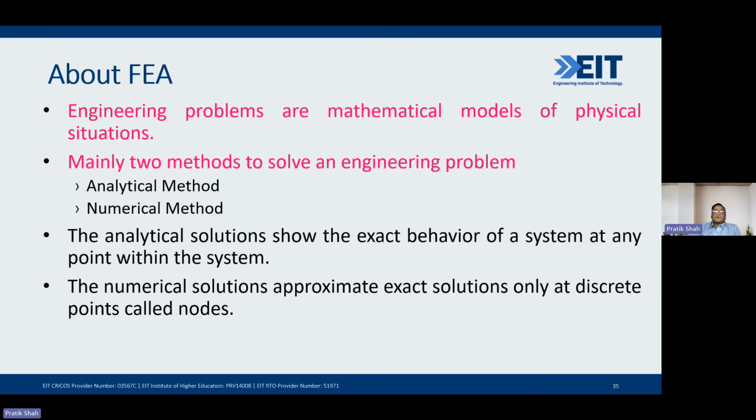Basically, when we talk about engineering problems, all engineering problems are mathematical models of a physical situation. You all will agree with me. And I will bring up a few examples shortly, which will tell you that an engineering problem can be converted into a mathematical problem. There are two major methods to solve any engineering design problem. It could be either an analytical approach or it could be a numerical approach.